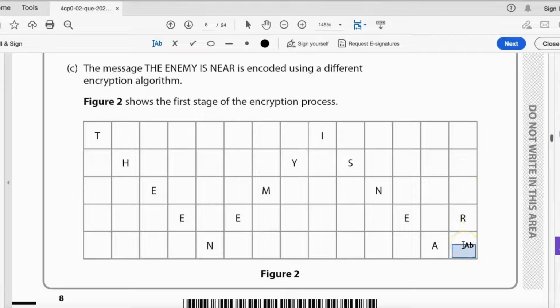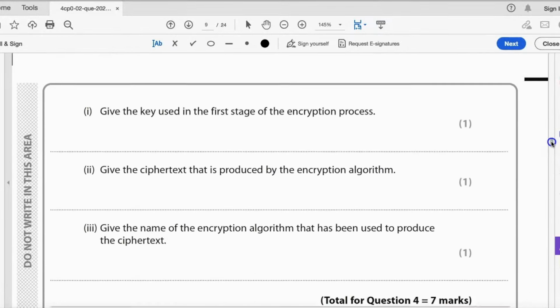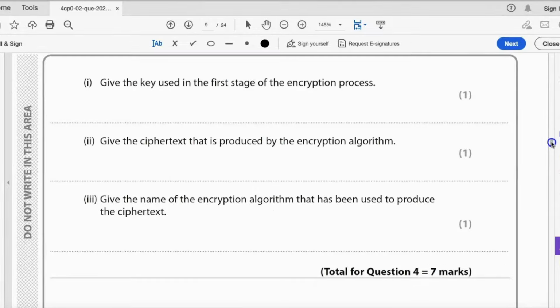So we've got 5 rows. That means it's got a key of 5. So give the key using the first stage of the encryption process, where we counted 5 rows, so that is a key of 5. So with the rail fence, you're counting the number of rows, and that is your key. Give the ciphertext that is produced by the encryption algorithm, so it's just something you've got to go through.